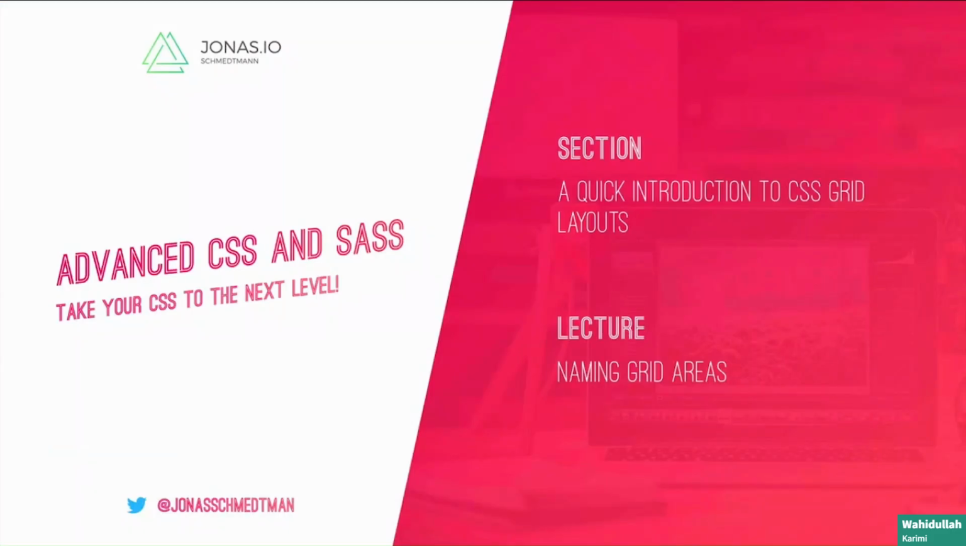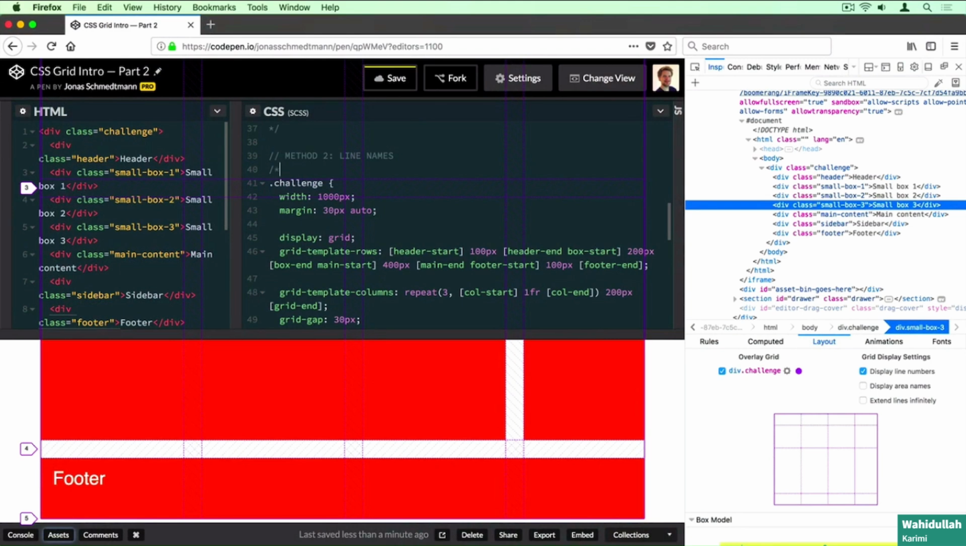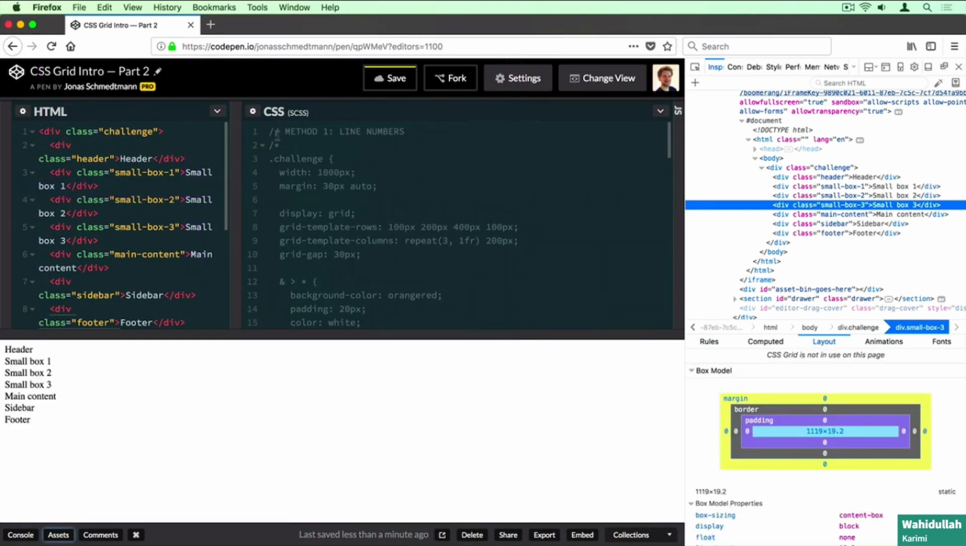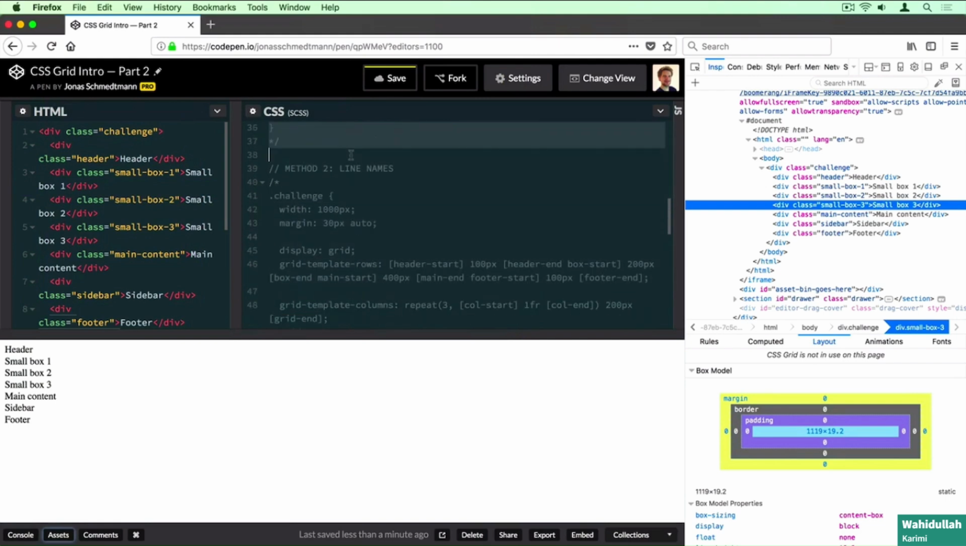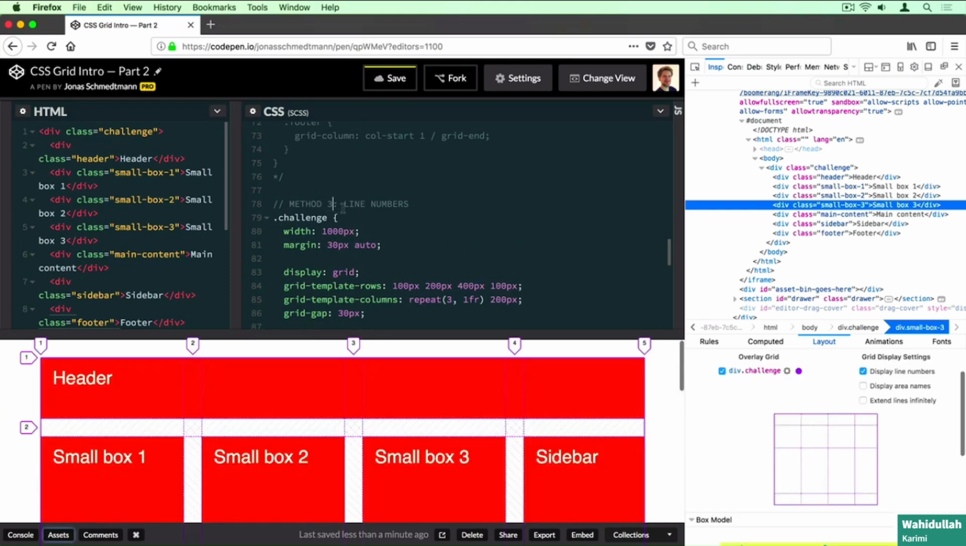So the third method of positioning grid items on the grid is by actually naming entire areas. So let's see how we can do that. So let's again start by commenting out this code here so that we can start from scratch. Or actually not really from scratch, but simply by using this code that we had in the first example. Okay. So, method number 3 is to actually name grid areas.